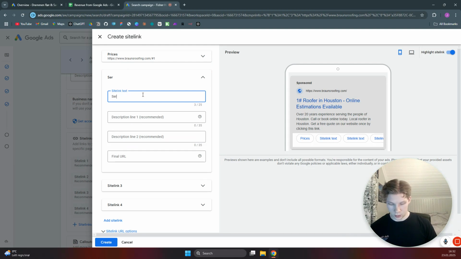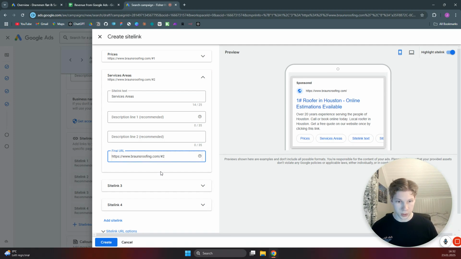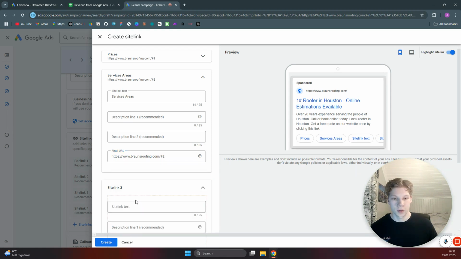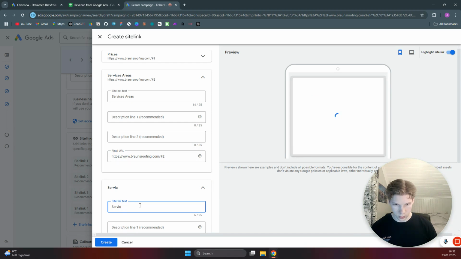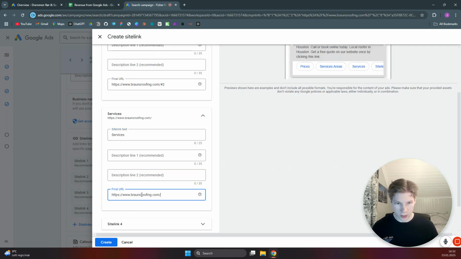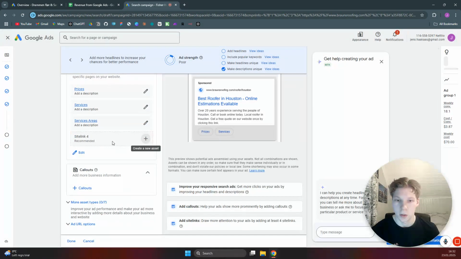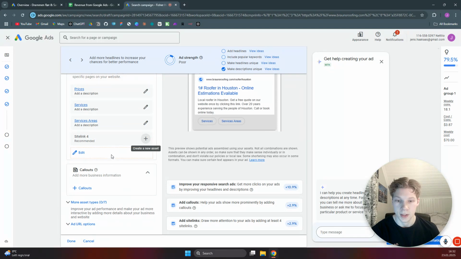So you can say service areas like that, and say #2 on this one. And then for services, there we go, services. Let's say you have a services page. So we say services, there we go. Click on create. And as I said, you want to have 6 site links set up. You can just do some services on the last 3.